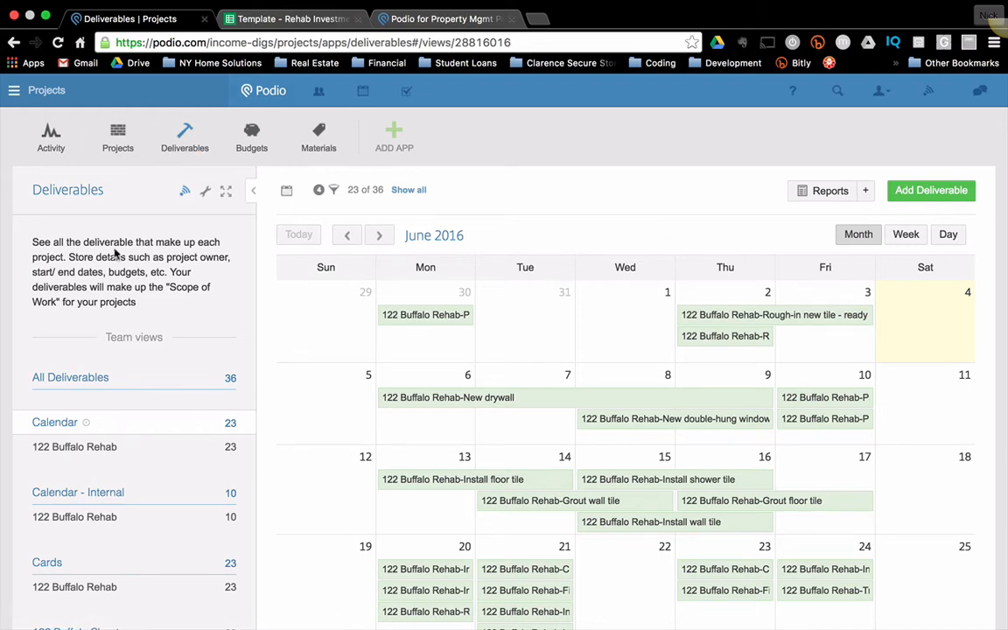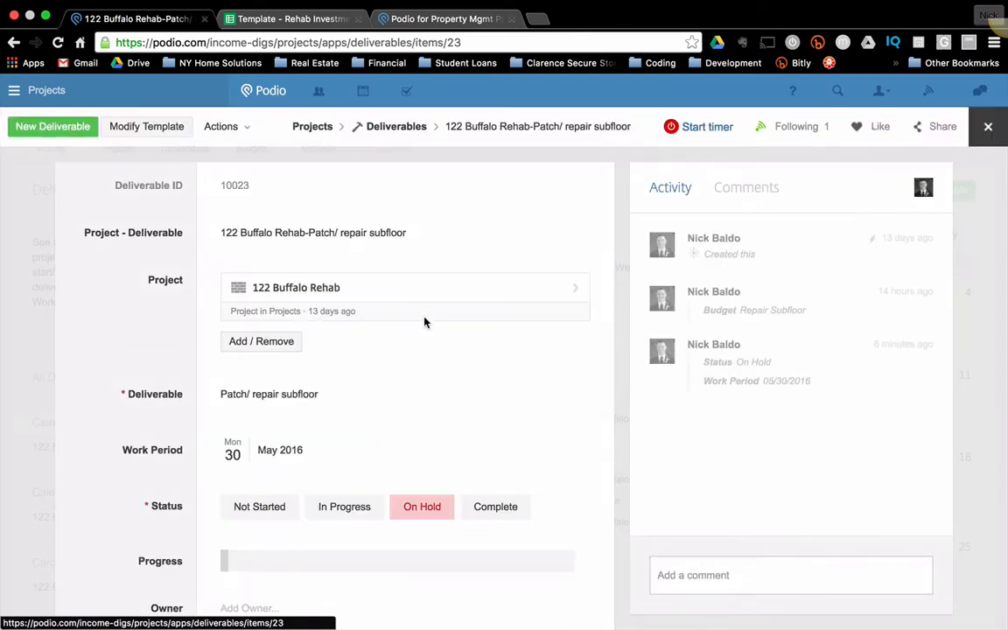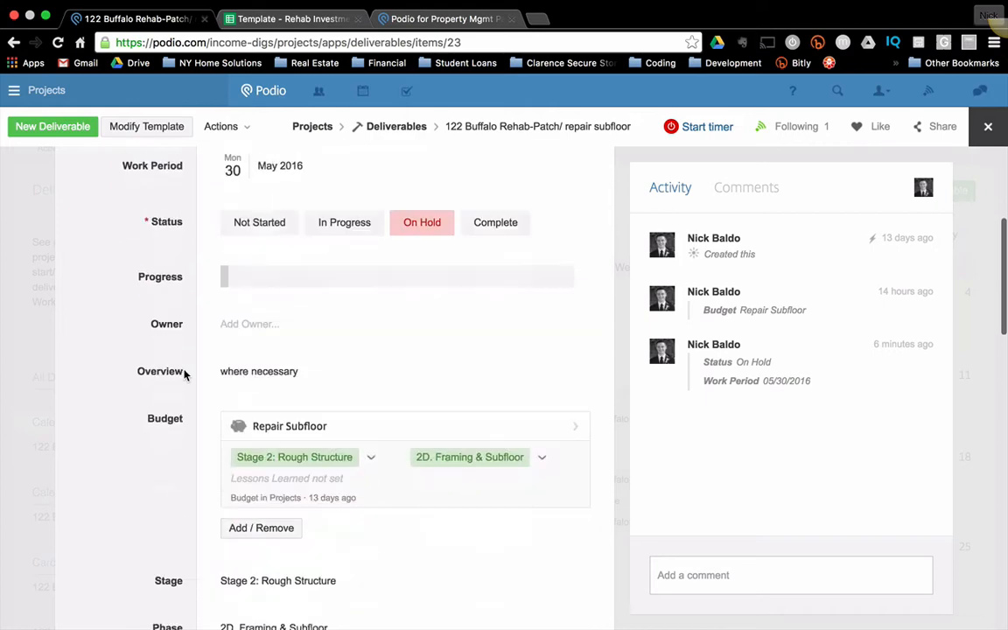So what we're going to look at today is some of the views we have set up, how you can actually manage your work, and some specifics that exist within the deliverables app. The first thing I want to talk about in the deliverables app is the labor is internal field. We talked briefly about it in the last video. I'm going to explain it right now.